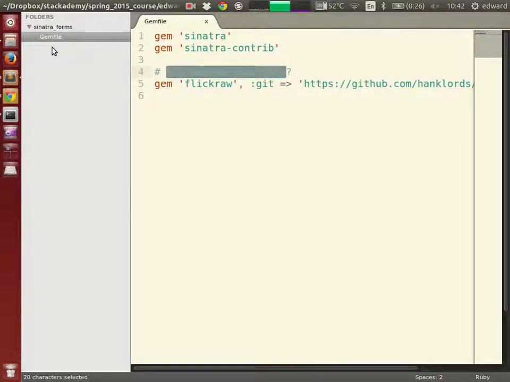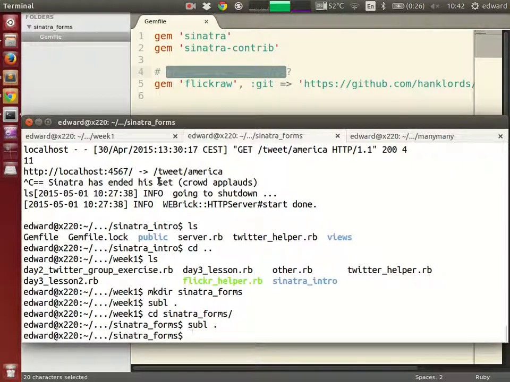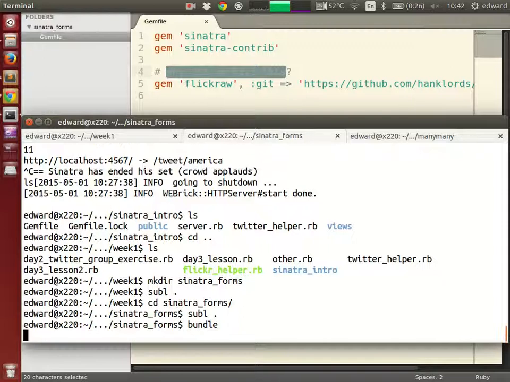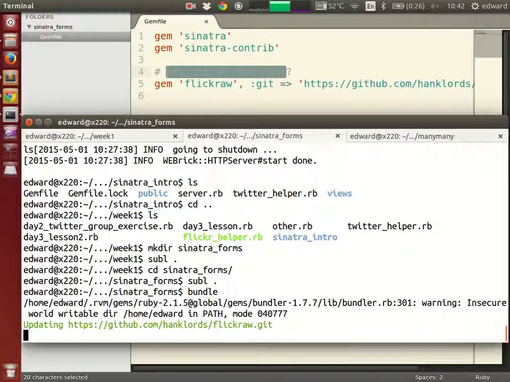Okay, anyway, enough off-topic rambling. Let's just run the Gemfile with bundle and it should download some stuff.